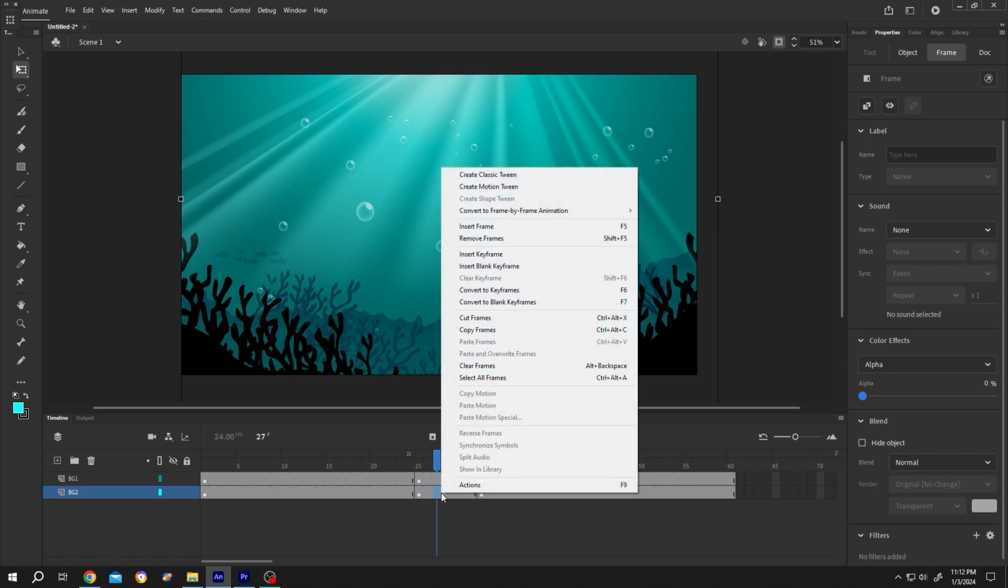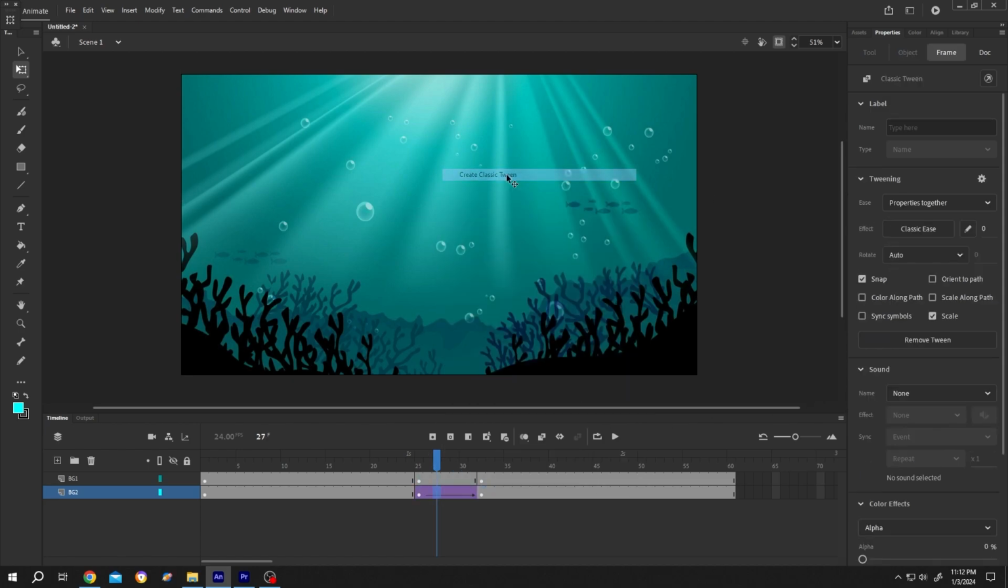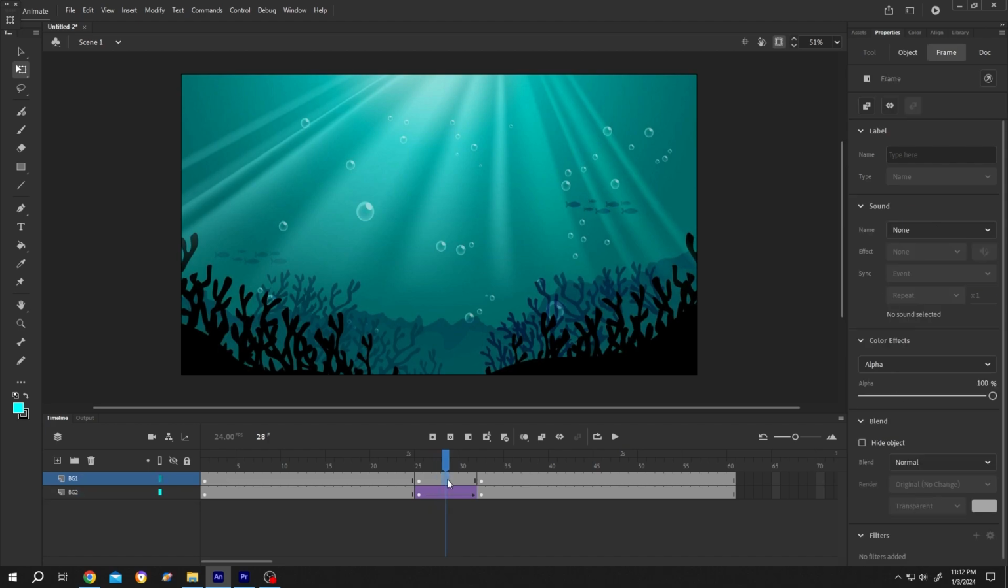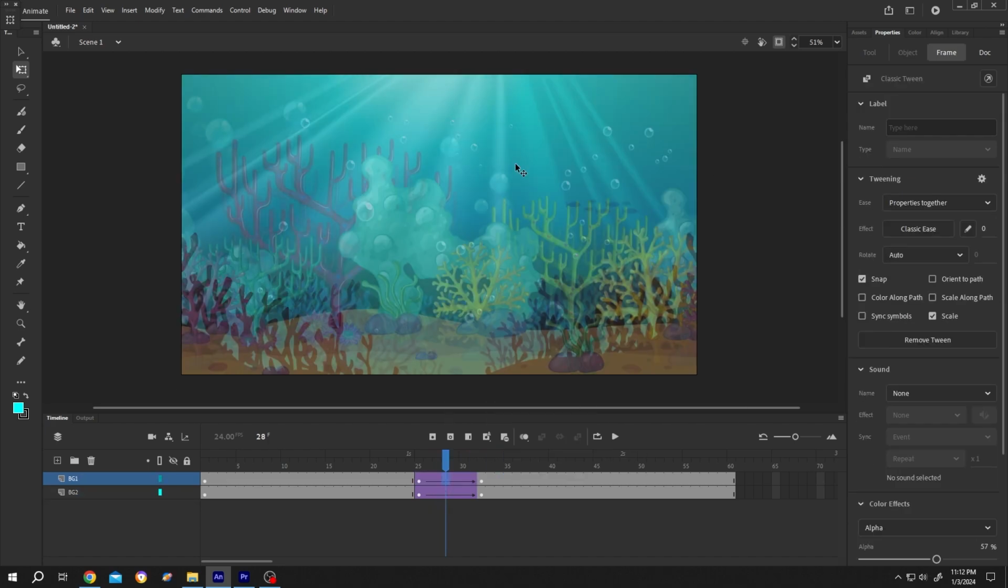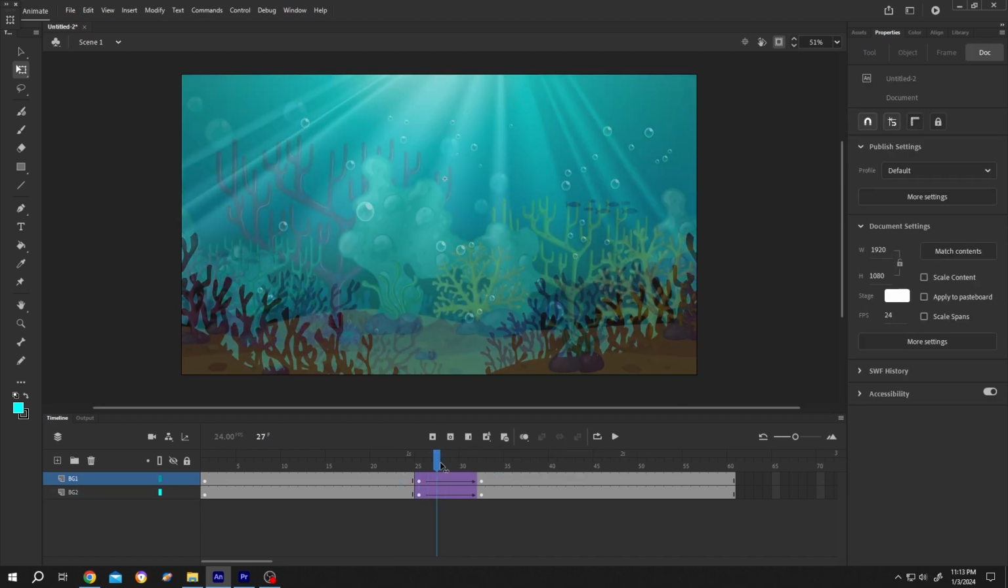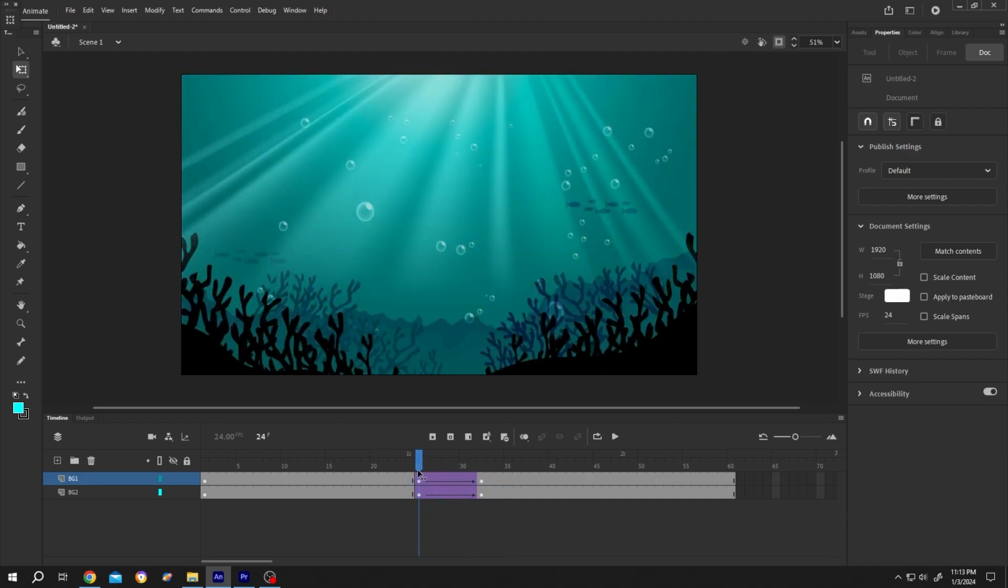Now right click. Create classic tween. Same for the upper one, right click, create classic tween. And we are done. See, it's really that simple.